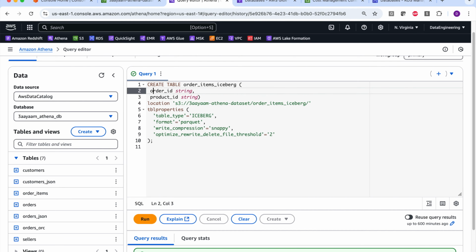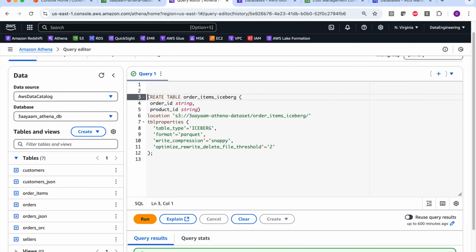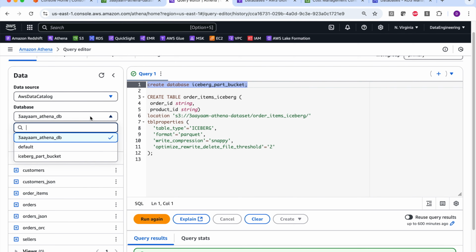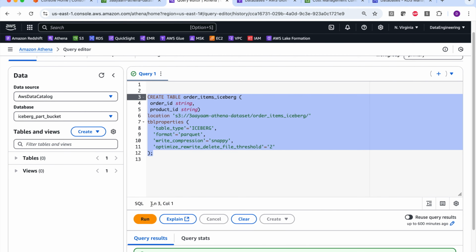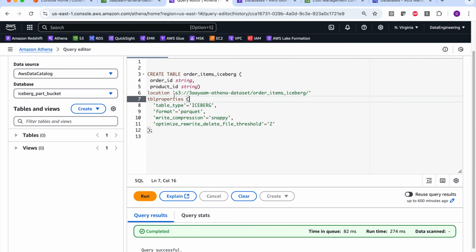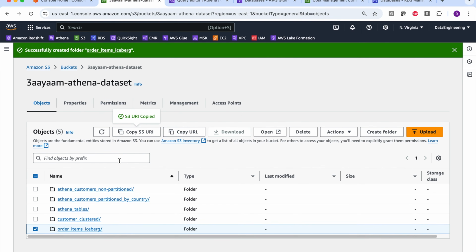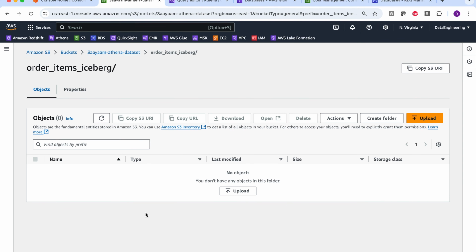But before that, let me go ahead and create a database. The name of the database would be iceberg_part_bucket, because I'll be talking about partitioning and bucketing also. So it is done, and the database iceberg_part_bucket has been created. And what am I going to do? I'll be creating this particular Iceberg table, pointing to this location. Now, let me first show you that under order_items_iceberg, I do not have any objects.